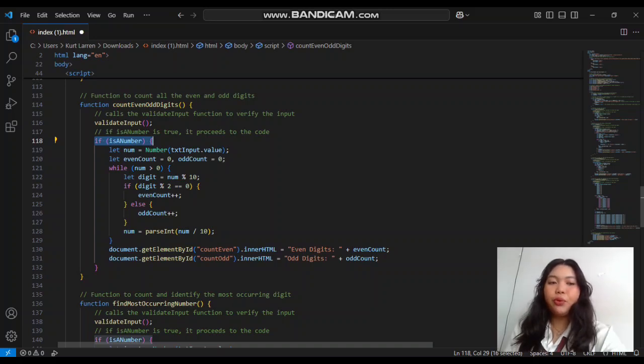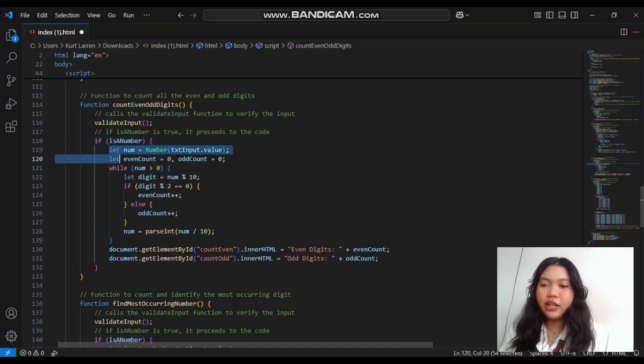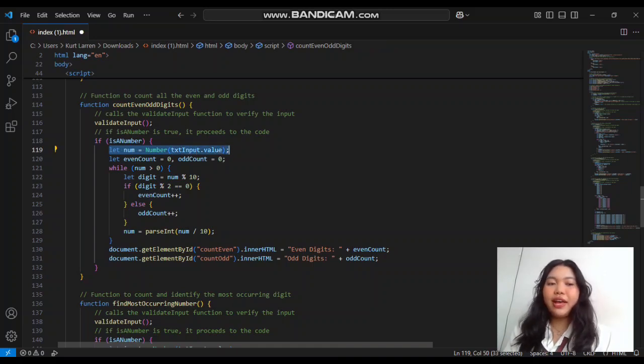Next, for converting input to a number, which is let num = Number(text input value). So the input value is retrieved and converted into a numeric value. Next, we have initializing counters, which is here. Let evenCount = 0 and oddCount = 0. So evenCount is initialized to 0 to count even digits, and oddCount is initialized also to 0 to count odd digits.